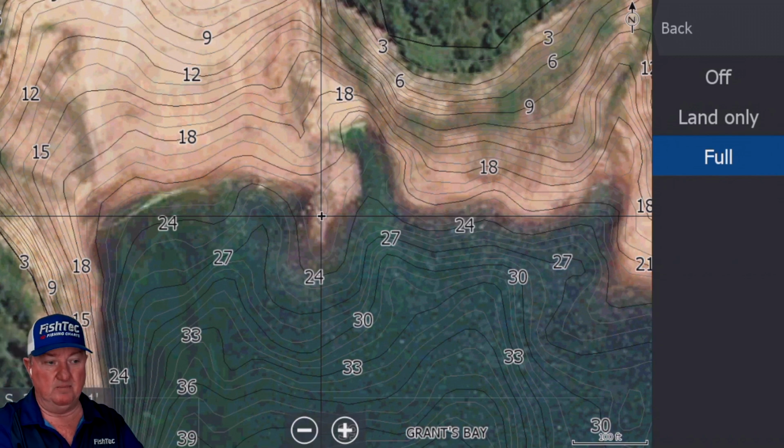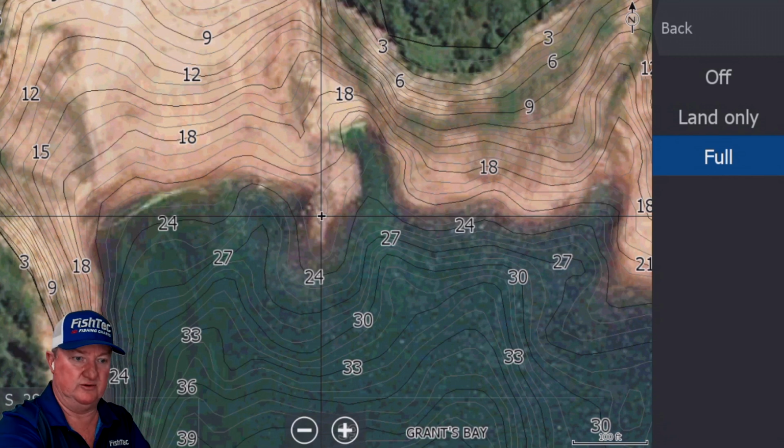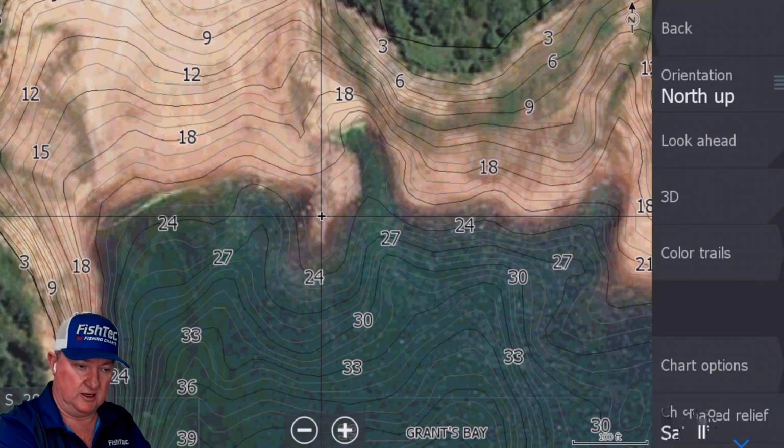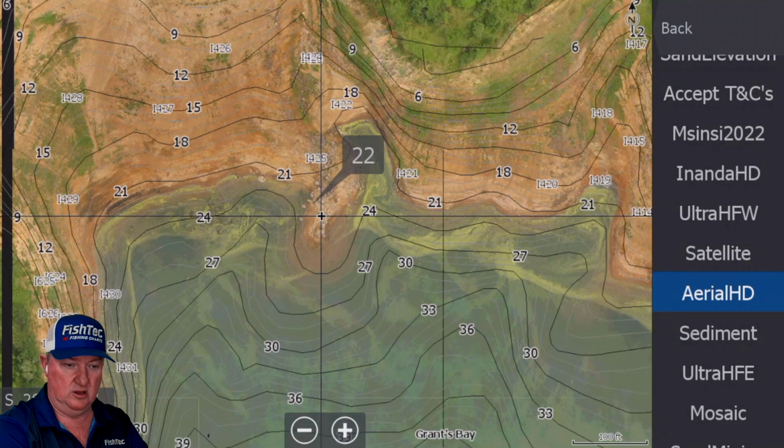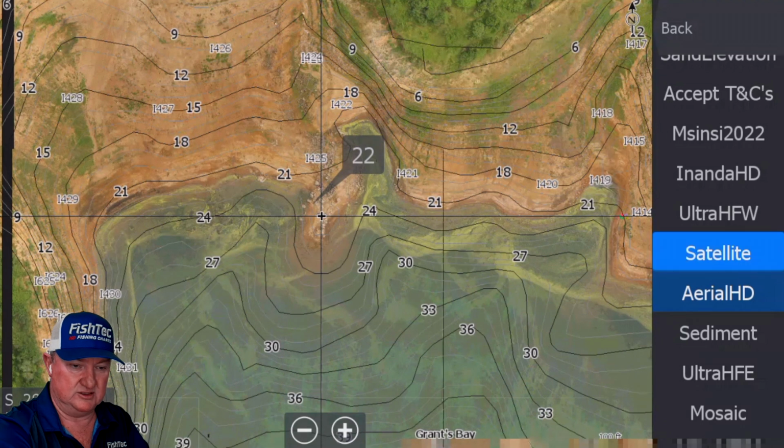Would that be a good spot to fish? Of course, that would be a good spot to fish. In our case here, I think we might have an aerial HD for this. Yes, we do. Oh man, this is just such a good example.